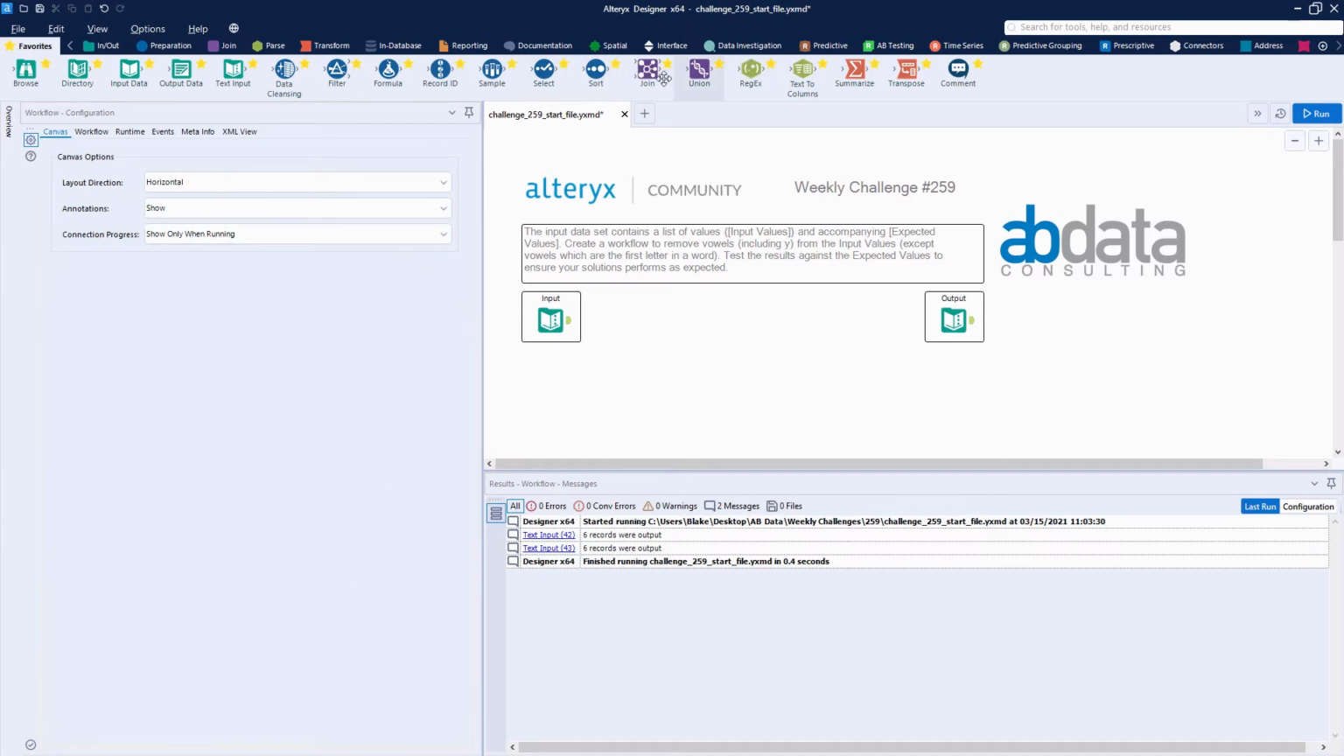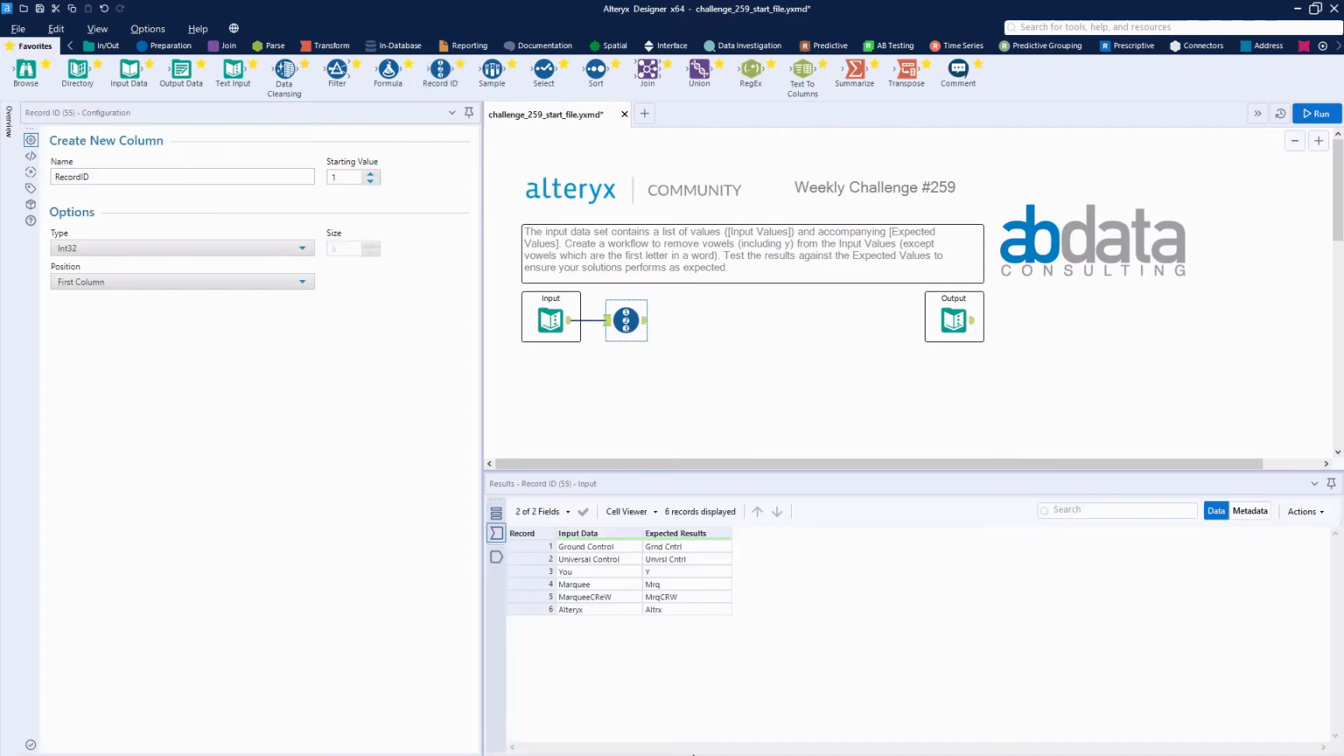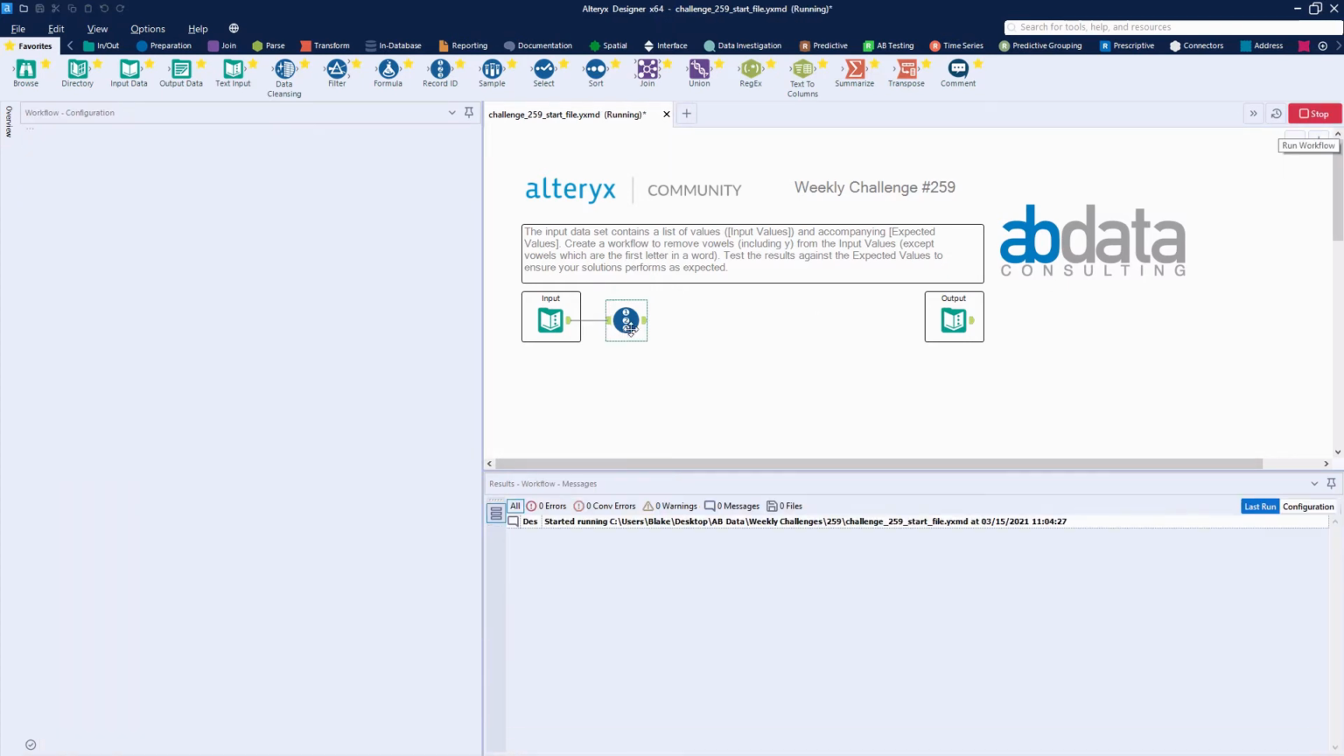So the first thing that I want to do is start out with a record ID tool. I want a record ID tool because the way that I'm going to solve this is I am going to split each of my words onto their own line. I'm going to isolate the first letter in each word, whether it's a vowel or not, and then remove all vowels from the leftover part of the word and stitch it all back together. Sounds like a lot, but it's only about 6 or 7 tools. So not a huge process to put together here. We'll be able to do it in just a few minutes.